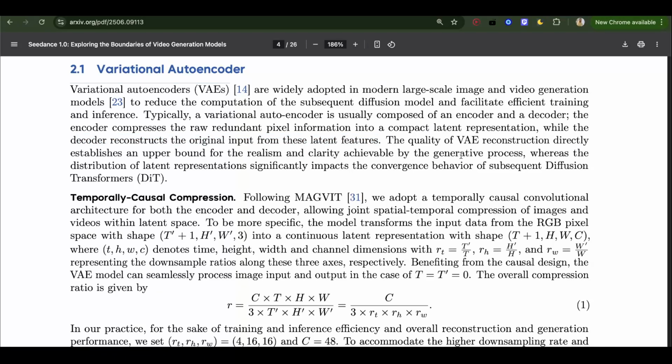So the quality of the reconstruction of the decoder establishes the upper bound for resolution and quality of the image or the video, whereas the distribution of latent representations significantly impacts the convergence behavior of subsequent diffusion transformers. So latent representation is very important when generating a video, since it needs to understand the physics, how things work in the real world.